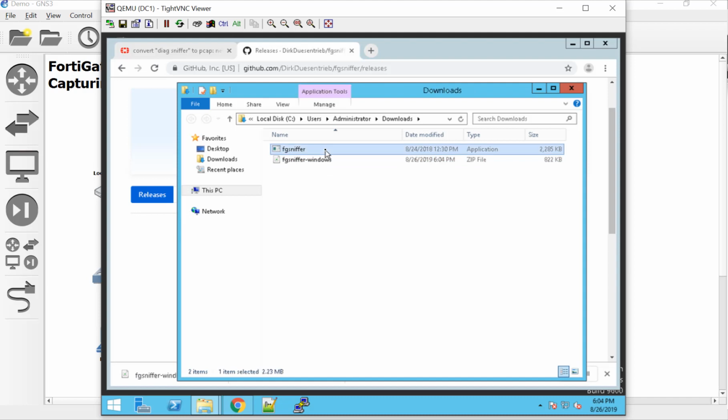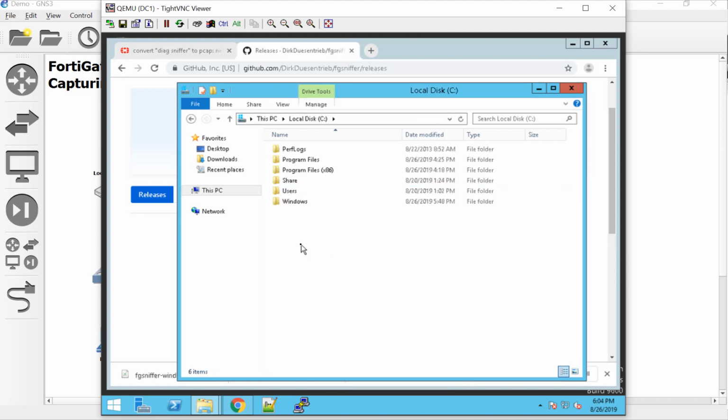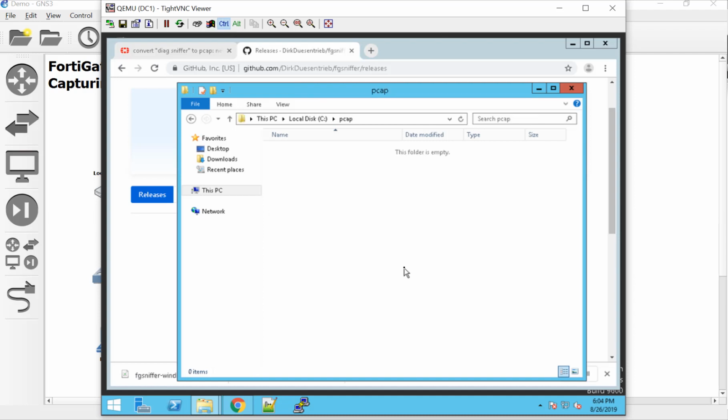And I'm going to put it right in a folder that I'll use later on with my packet capture. So I'll just call this something like pcap, and then I'll put the sniffer program in there. Now this application will not run in Windows 32, so that's what I was kind of rambling on about beforehand.